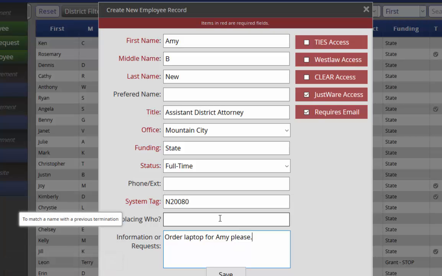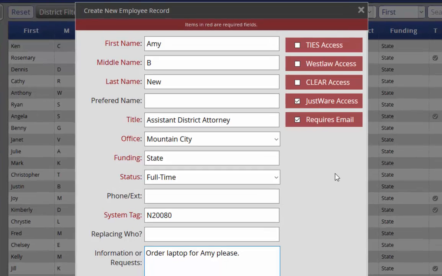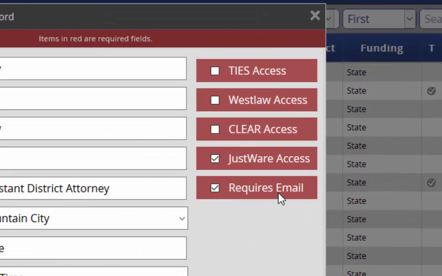Next, over in the upper right hand corner, when you create or click on the Add New Employee link, it defaults to requires email and JustWare access.